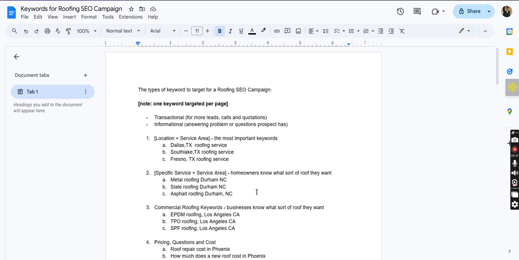So I would like to categorize the keywords into two parts. One is transactional and the other is informational. So the main purpose behind targeting the transactional keywords and creating transactional pages is so that when it ranks, you get more leads, calls, and quotations from it because the customers are gonna be ready to buy from you.